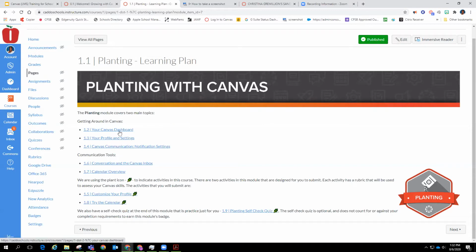So in this module, we're learning about the dashboard, the profile and settings, the notification settings, conversations, and the Canvas inbox. Please understand when they say conversations, they're not referring to the discussion tool, they're referring to the inbox.